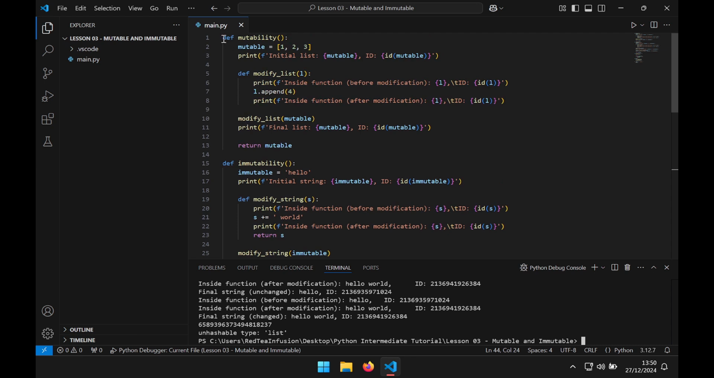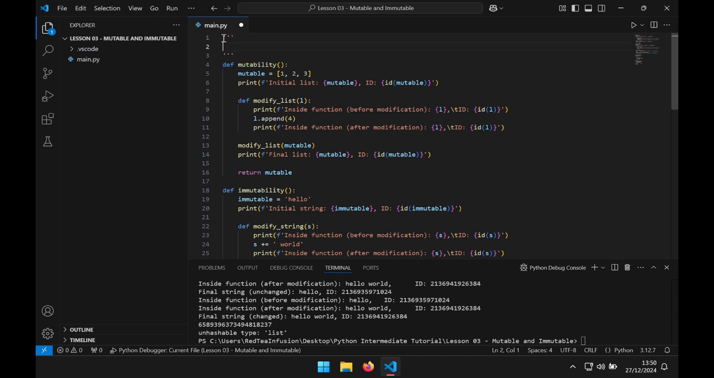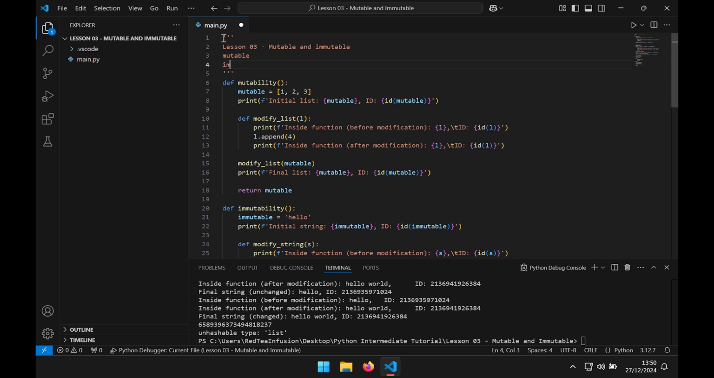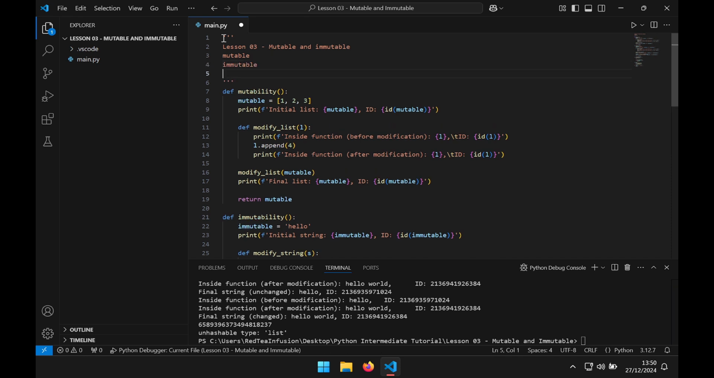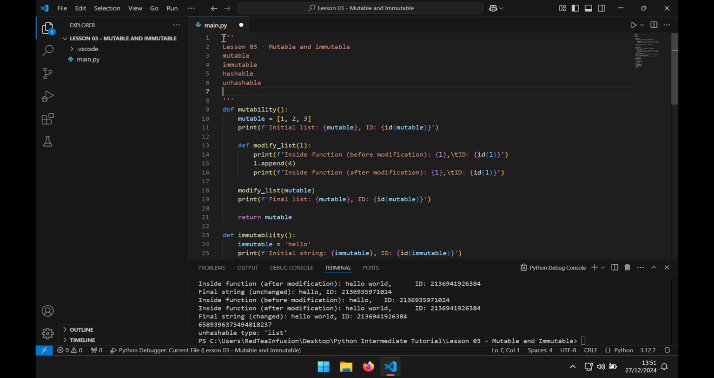So let's recap. Lesson 03 - mutable and immutable. We learned about mutable and immutable objects. We discussed hashable and unhashable objects. And we learned a bit more about the id and hash functions.